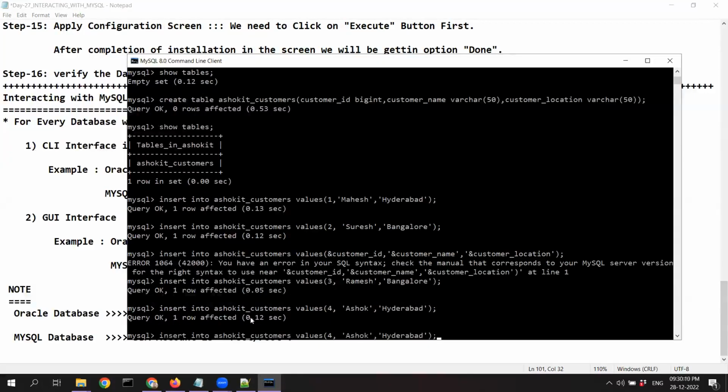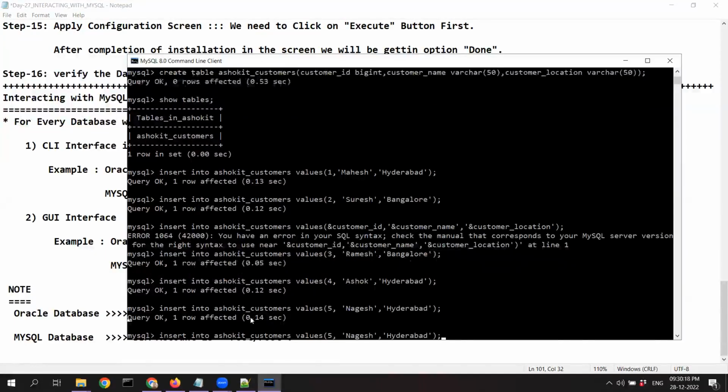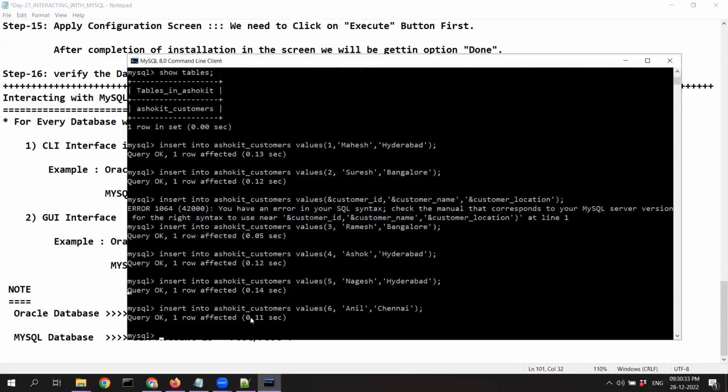Hyderabad, sir. Okay. And then the fifth customer, Nagesh. Okay. Then the sixth customer, name is what? Chennai. And then followed by Anil. Okay, that is the sixth customer, sir. That's all, sir. After inserting the records, what do you need to do, sir?